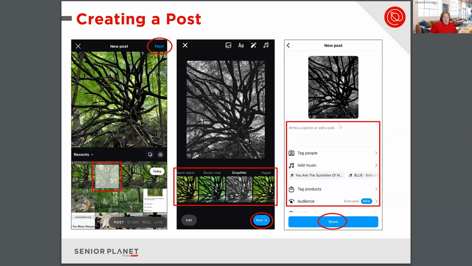Now we're going to go through this twice. I'm going to go through this here, and then I'm going to switch over to the iPhone to show you what it looks like in real time. Of course, these steps are also delineated on the handout that we've put in the chat for you.